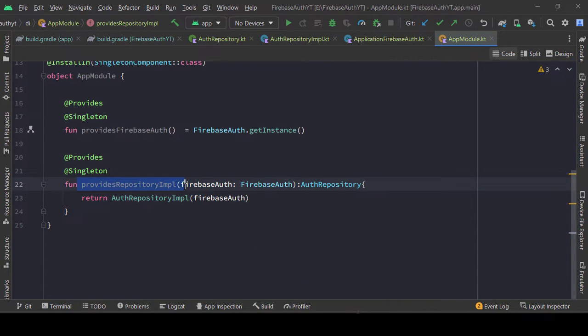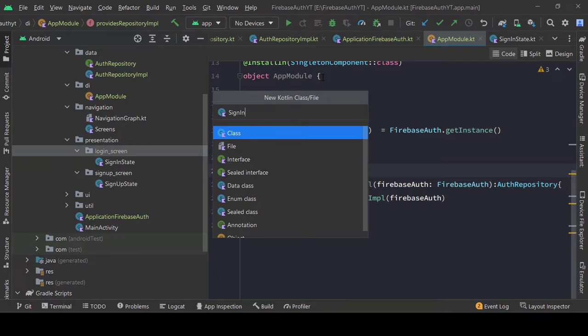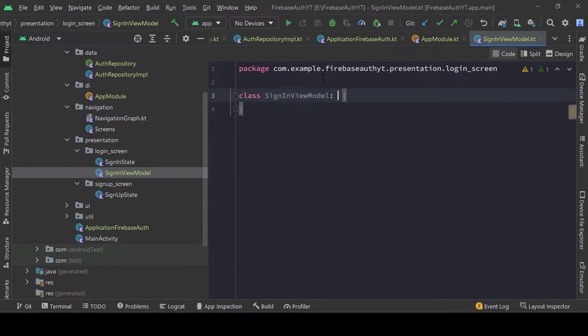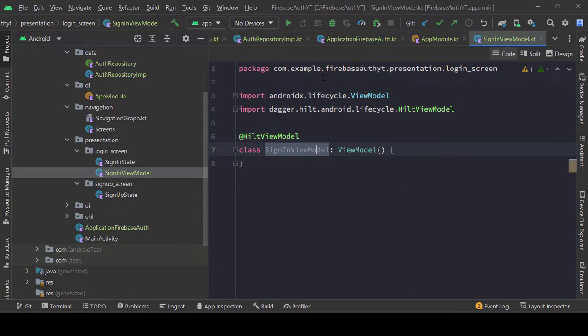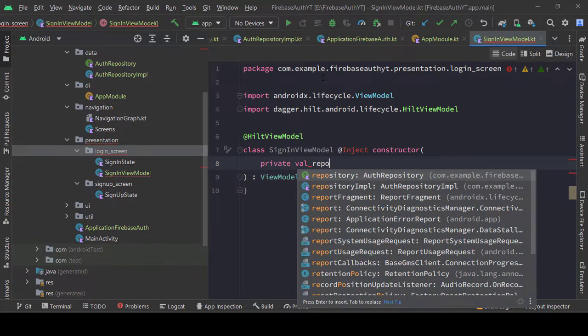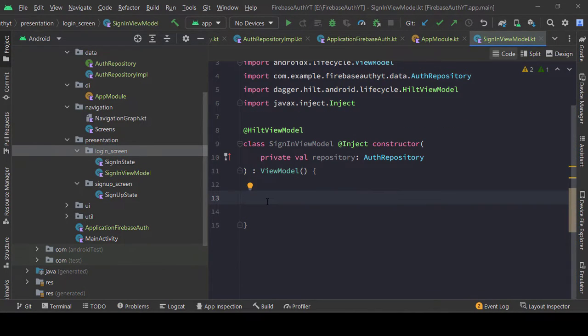We can use our repository implementation inside our ViewModel. Let's create the ViewModel here, SignInViewModel, and this will extend our ViewModel here. Also, don't forget to annotate this with our HiltViewModel, and now we can inject our repository here. Repository is injected.